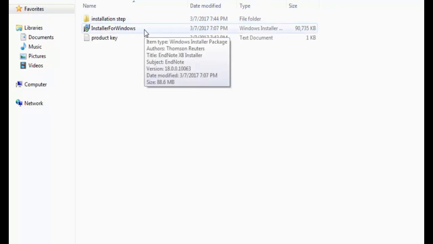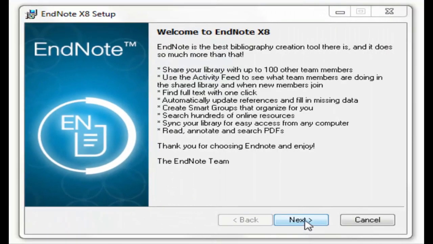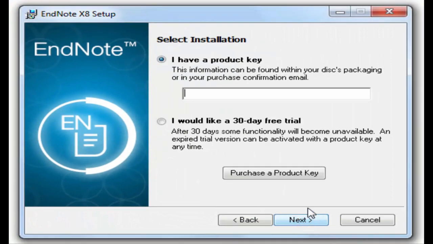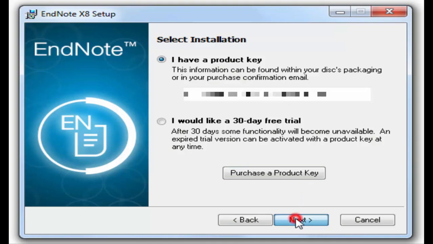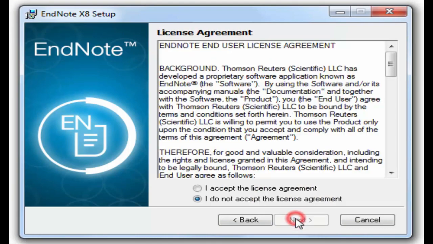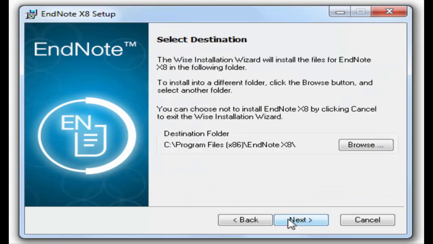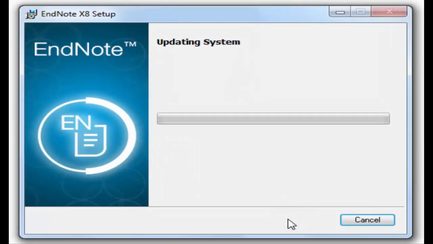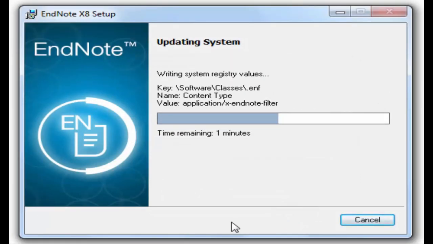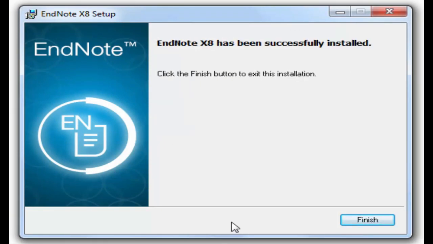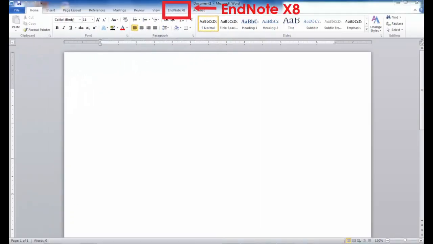Next, the installation setup. Proceed with the installation by following the instructions. Click the Finish button to complete the installation. The EndNote X8 tab will appear at the top of your Microsoft Word if the installation is successful.